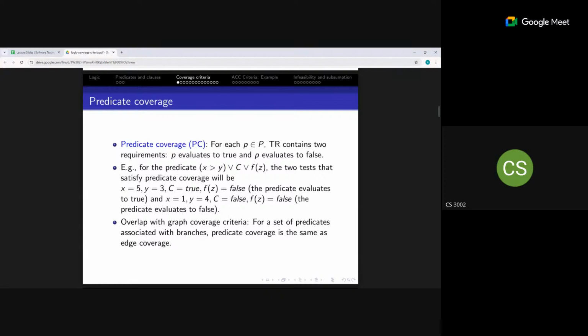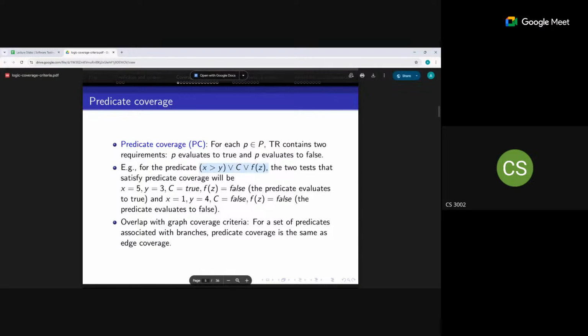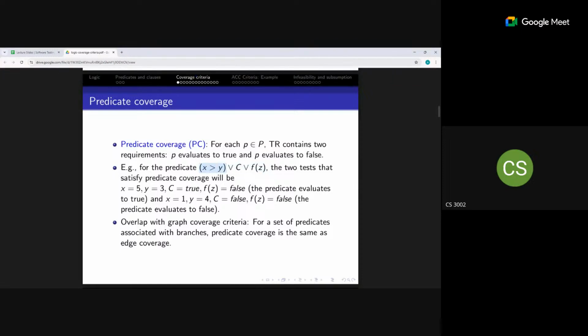Okay, so what happens with or is that if any one of the clauses becomes true, the entire predicate will become true. So if I want to make this predicate true, I can select x and y such that x greater than y is satisfied. As soon as this is satisfied, this will become true, and if this becomes true, then the entire predicate will become true.